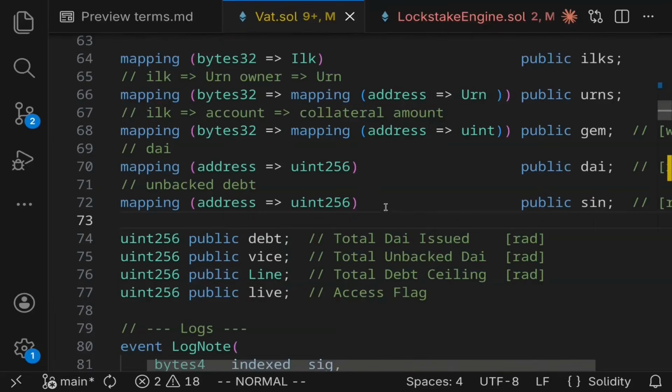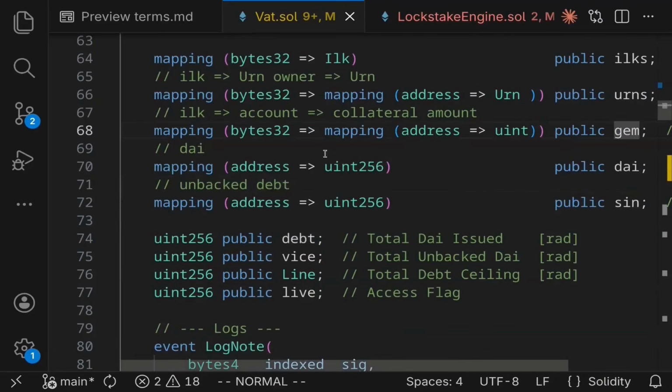There are three other state variables inside the BAT contract that I want to explain, and it's going to help you quickly understand how the BAT contract works. These state variables are Gem, DAI, and SYN. Let's start with Gem. Gem refers to the amount of collateral that is locked into the Sky protocol by a user. This is identified by a mapping from the collateral type to the owner of the collateral and how much they locked in. Again, this is called Gem.